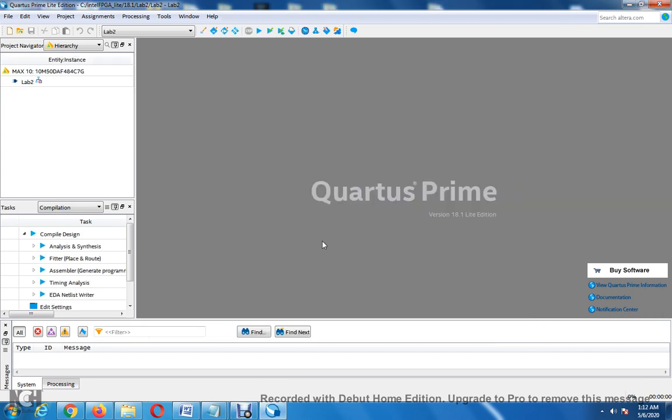Okay, so it's open now. Now, the first thing you have to do is this. Where it says Hierarchy, you see where something changed? Change it to Files. Don't leave it on Hierarchy. Students want to leave it on Hierarchy, and they wonder why it doesn't work. Okay, you have to pay attention to this.